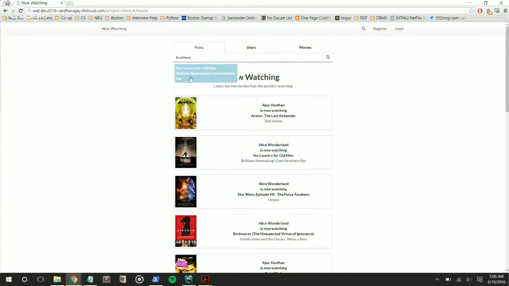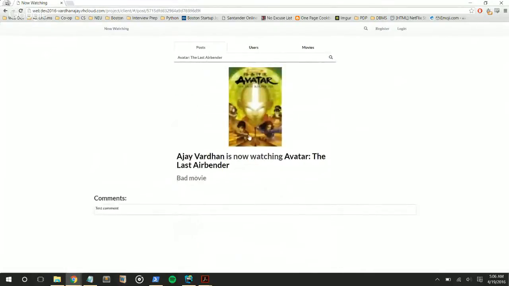Another important thing to note is that when I search for something, it will give me the autocomplete drop down of everything that's available, and I should click something from the autocomplete and only then click the search button. Otherwise, the search might not work. If I search for Avatar, I get this movie, and I click search, it takes me to that particular post detail that we saw earlier. That is post search. I can search for movies. I can search for users.